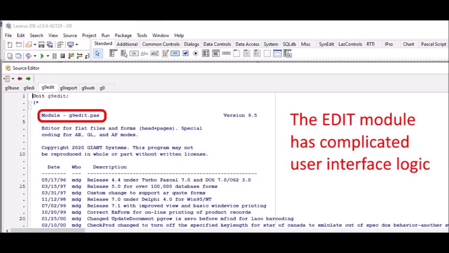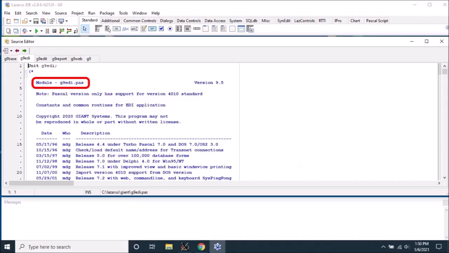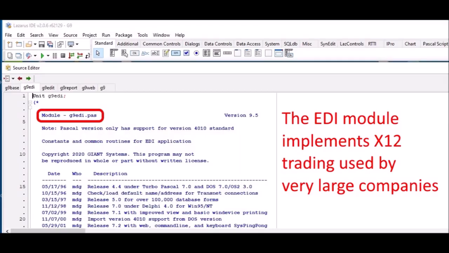Danger, there be dragons here. The G9 edit pas module implements the database editor command with complicated logic. Be careful when working on this code to avoid corrupt database files or crashing user interface screens. For electronic trading with large companies, the G9 EDI pas module implements ANSI X12 ordering and billing, not used by most sites, but required by a few.